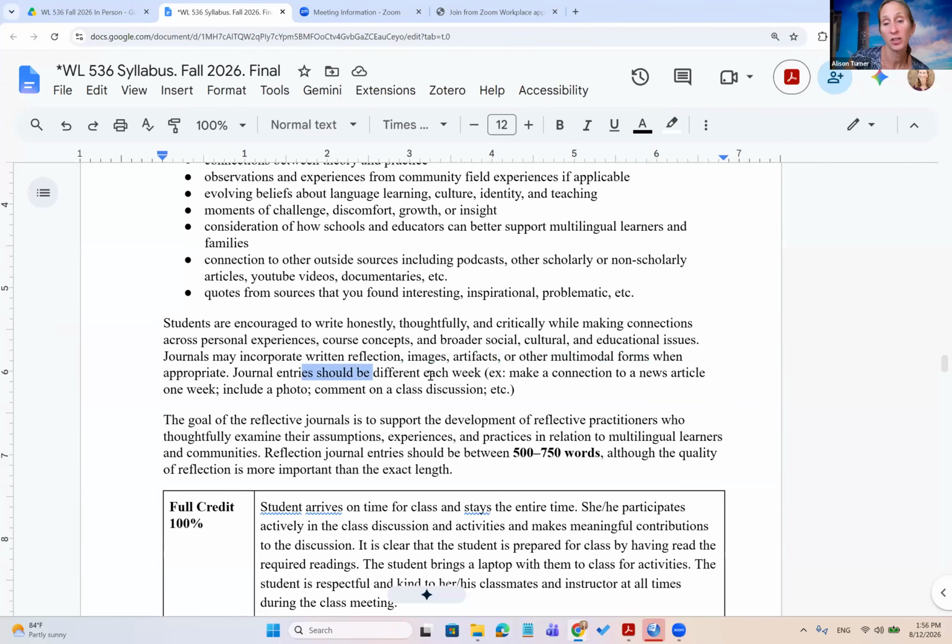And the journal entry should be different each week. Like maybe one week you connect to a news article that you read in the New York Times. Maybe the next week you include a photo from a community field experience, or maybe the next week you felt the class discussion was particularly interesting for some reason or problematic, and you want to share and reflect on that. So each reflection should be slightly different. They should not just be a cookie cutter response from each week.